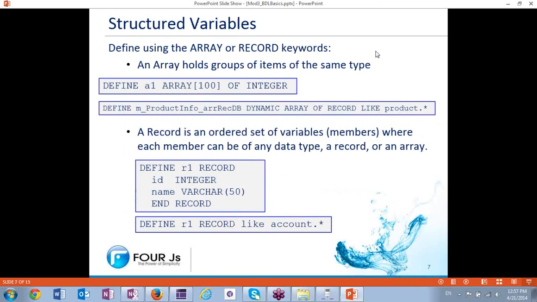Structured variables. So you can also, of course, use data structures to define variables. Arrays or records. An array, if you're familiar with arrays, holds groups of items that are all the same type. Records are an ordered set of variables where each member of the record can be any data type, or it can be another record, or it can be an array. So they're much more flexible than defining an array. So we have examples for both.